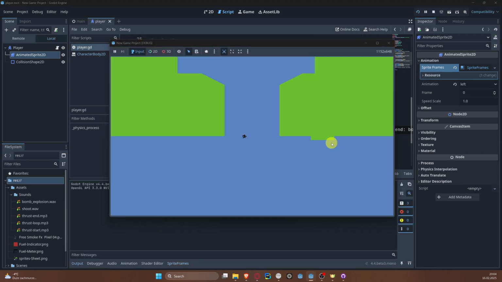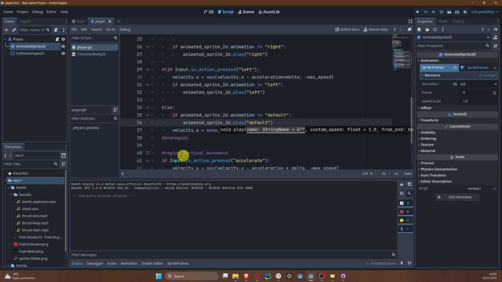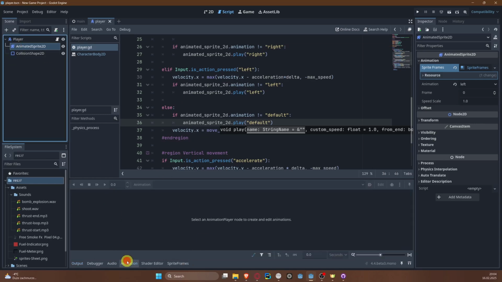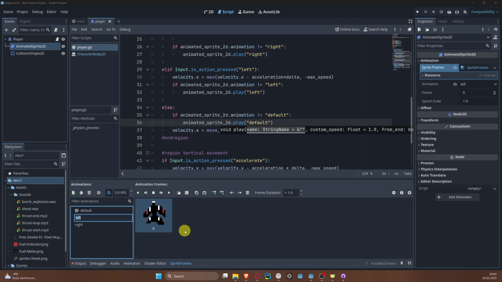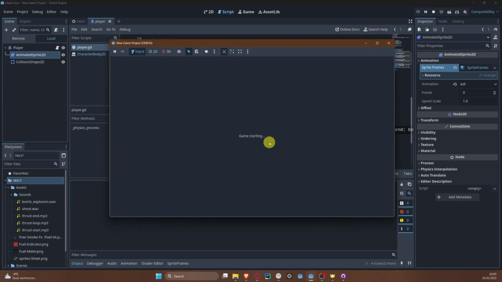Okay, so let's see. I believe they should be, let me see. Yeah, they should be the other way around, right? So let's go to AnimatedSprite, and that should be right, and that should be left. Let's check this again.